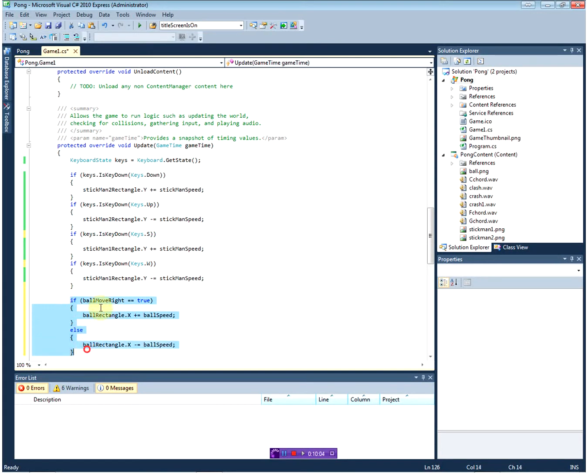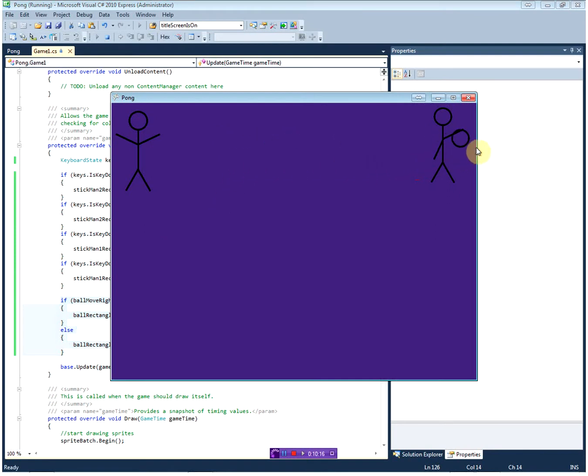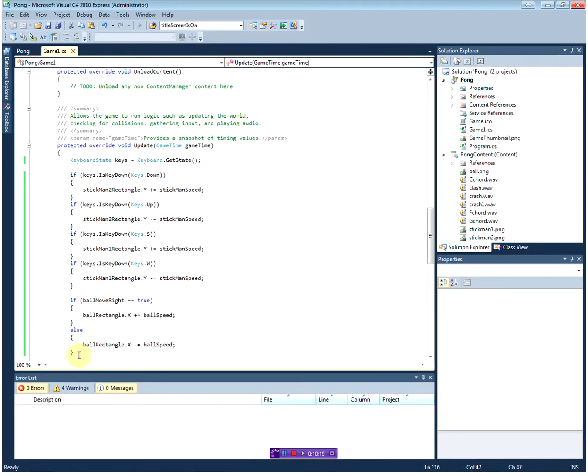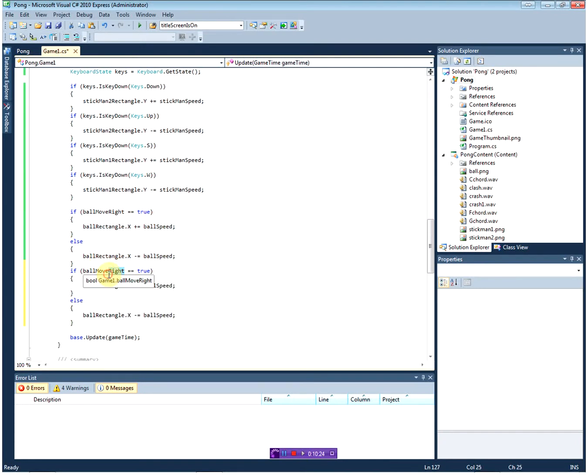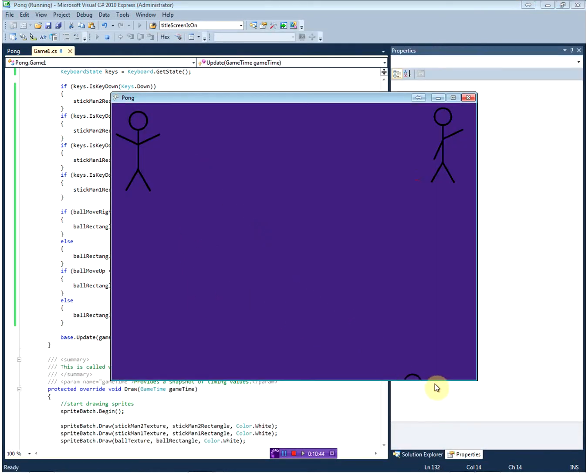So all this here means if ball move right, make it move right. If it doesn't equal true, if ball move right is false, make it move left. And since we started up, currently it's true. Now I just do the same thing for the ball move up, ball dot y, and since up is minus, gotta flip these, and there we go. So now we have the ball moving downward like that.